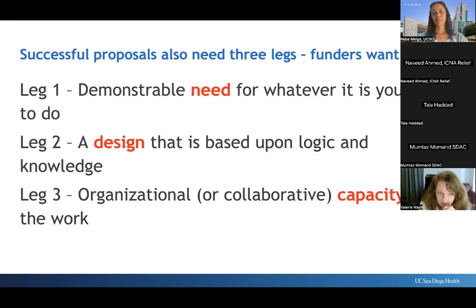3 things. They want to know that whatever it is you're doing, you're solving a problem, that there's a need for whatever it is you're proposing. And you need to be able to convince them that the need exists and that you are aware of it. The second thing is you need a design, a solution, a plan, a project that's based upon logic and knowledge and stands a good chance of being successful. And of course, that plan needs to align with the need, right?